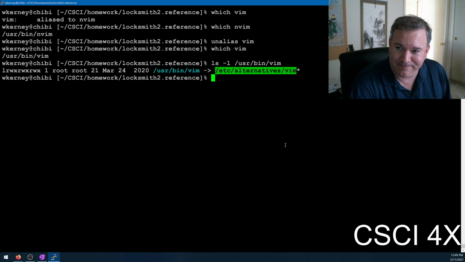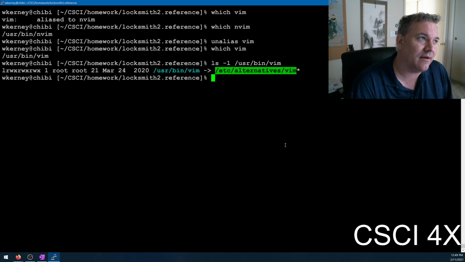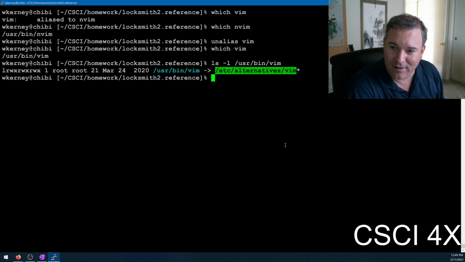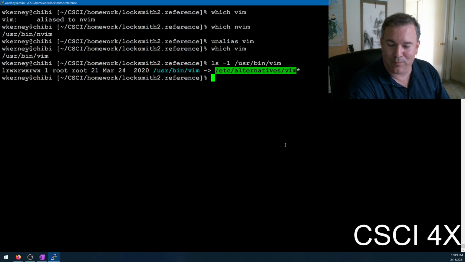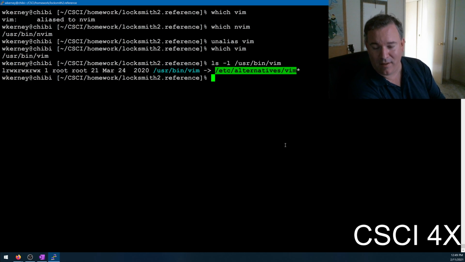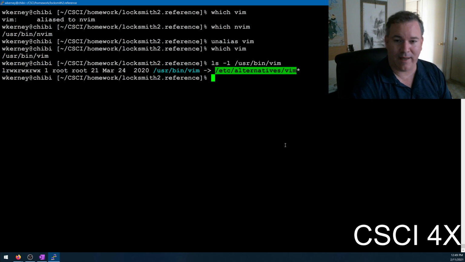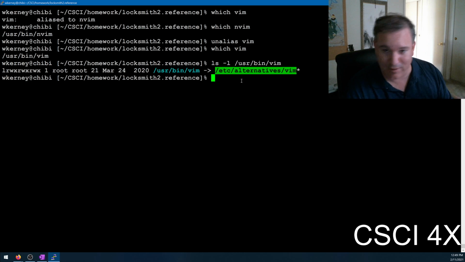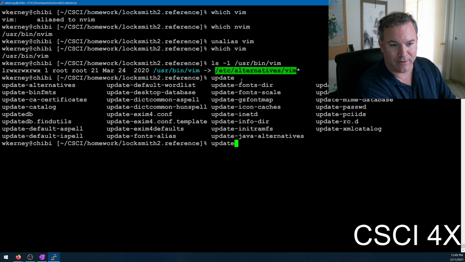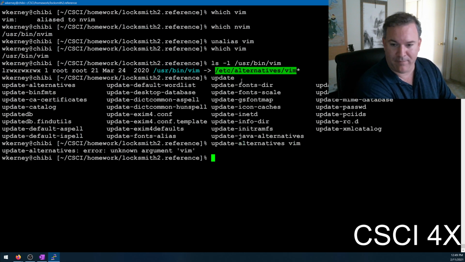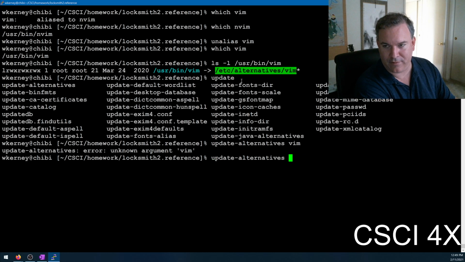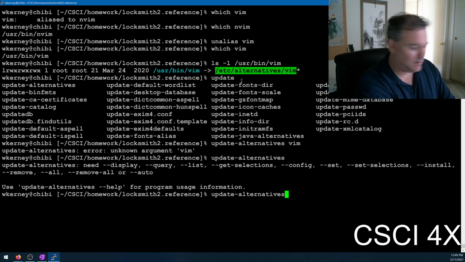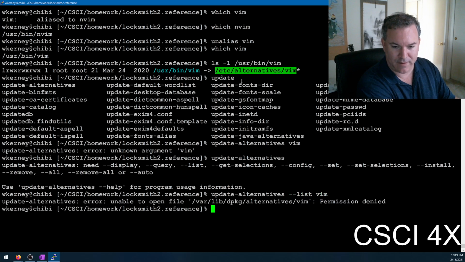So etc is where you put configuration stuff on a Linux box. And there's a really cool program called alternatives that allows you to have multiple versions of vim installed. And just by editing whatever this thing is, you can change which vim is installed without having to uninstall and reinstall vim over and over again. There's a program called update-alternatives for vim. What's it called? Update alternatives list vim maybe.